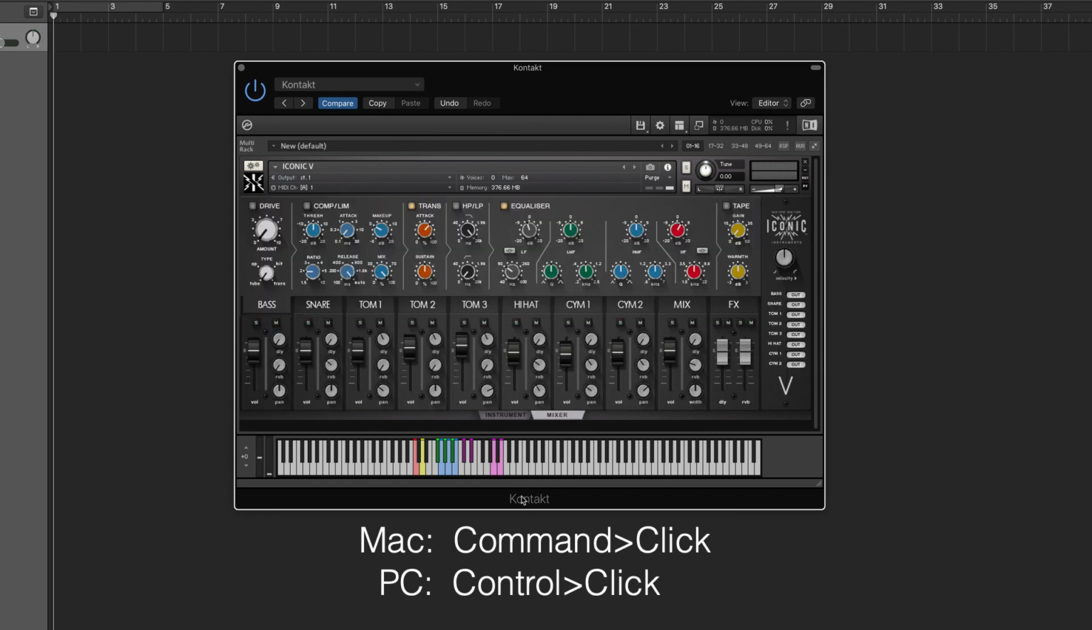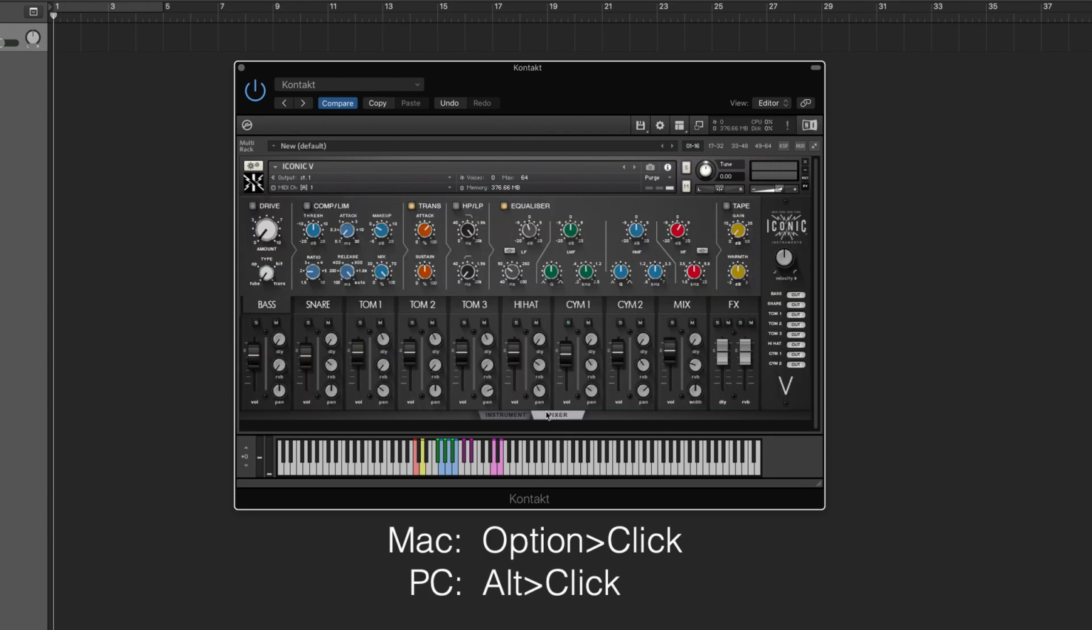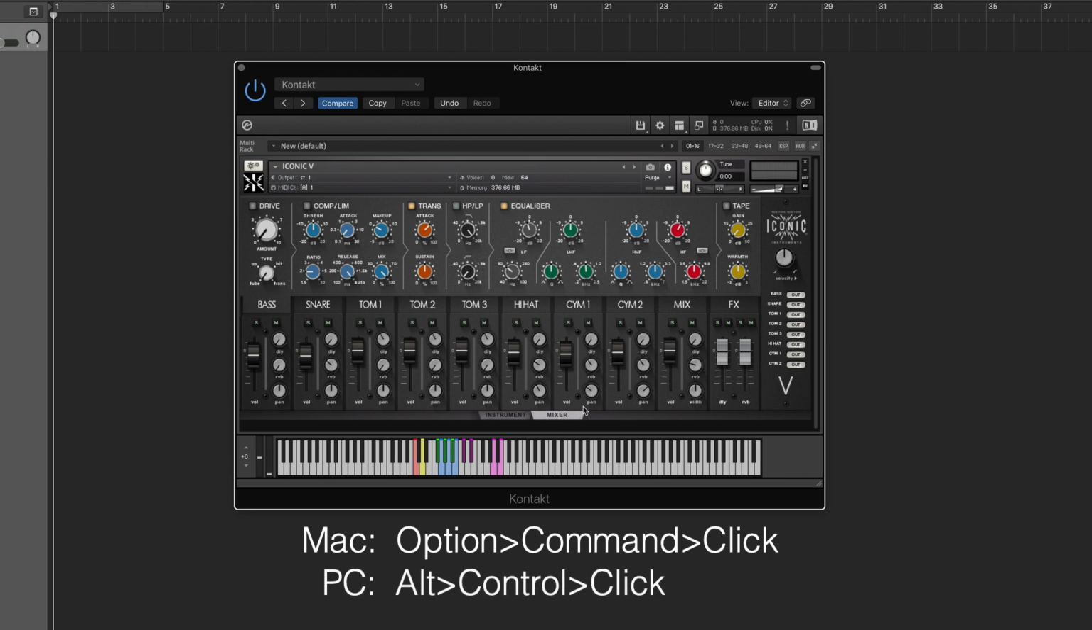We've also added a ganging feature for controls on the toms and cymbal modules. So if you want to move any knob or fader simultaneously in toms 1 through 3, or cymbals 1 and 2, with the exception of the tone or tuning knob, you can Option-click on a Mac or Alt-click on a PC while moving that knob or fader. And if you want to gang normal any parameter in the toms or cymbals, with the exception of tone, you can Option-Command-click the parameter on a Mac or Alt-Control-click the parameter on a PC.